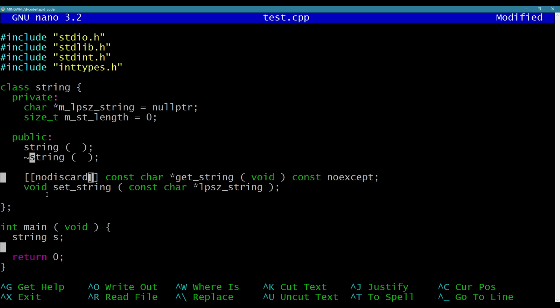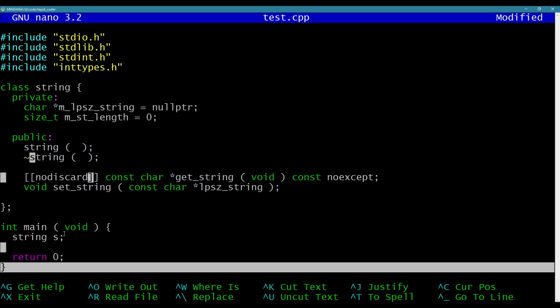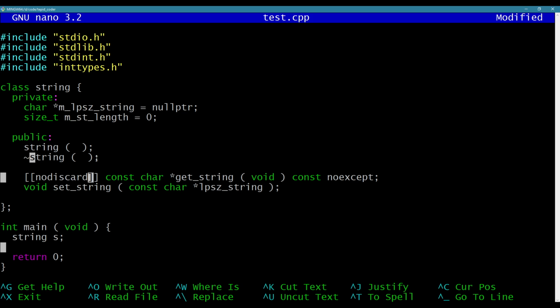Okay, so what's going to happen here so far is I'm saying that I'm going to create a new object of type string, which is a class. It can be called s. Now when I make this, the constructor is going to be called. When it goes out of scope, here's the scope starting here, and it ends right here. So when it hits here, it's going to be deleted automatically, and it's going to call the destructor.